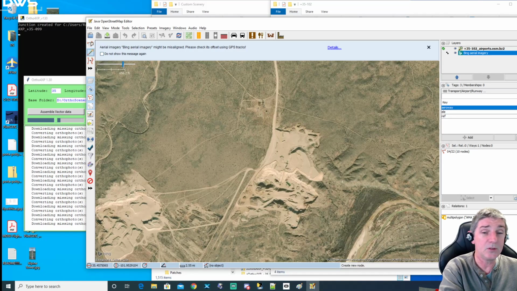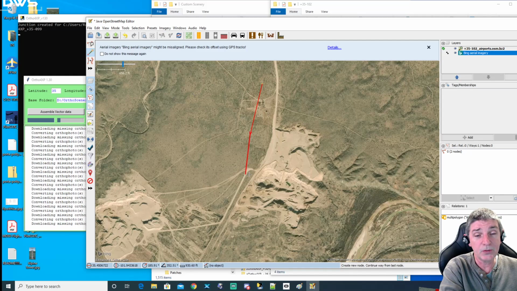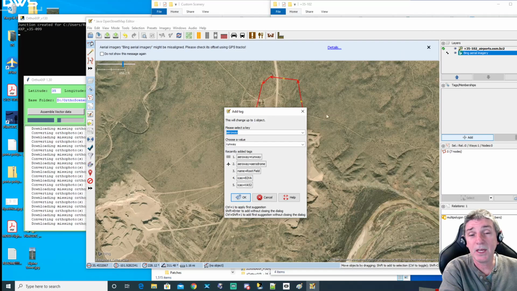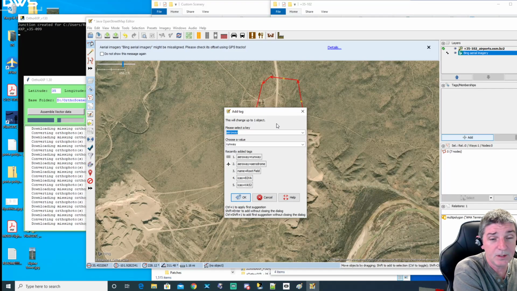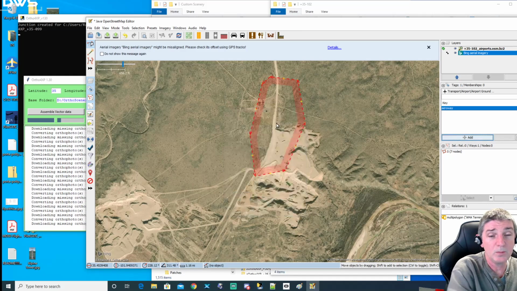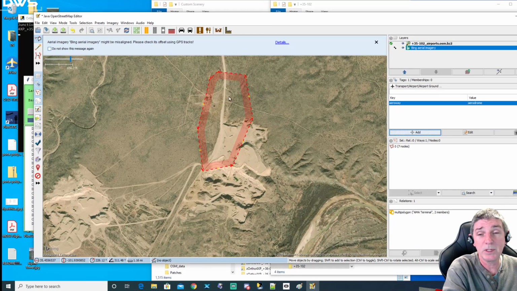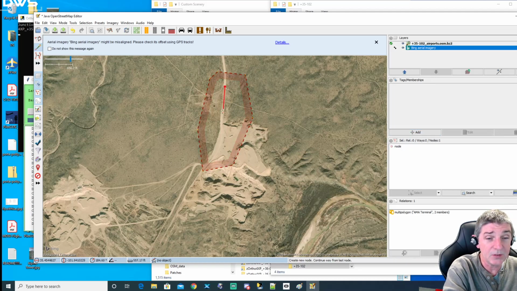Well, we can come in and say, okay, here's the boundary for, whoops, hit the wrong button. I'm going to pick this, and I'm going to add a tag to that, and I'm going to call it aeroway aerodrome. And that will give those tags to that particular way. And then I can come in and say, this is the runway, like this.